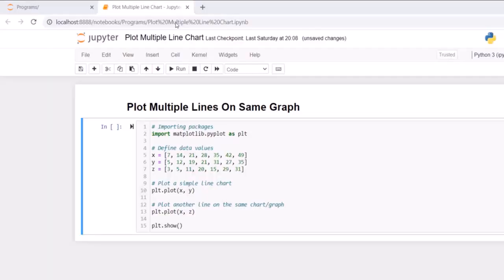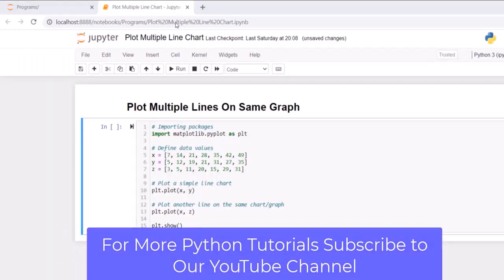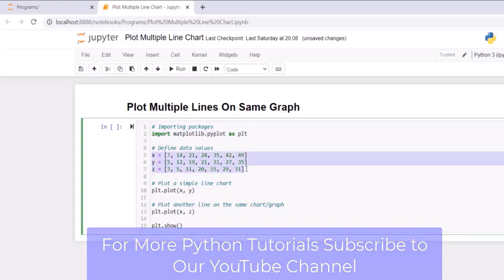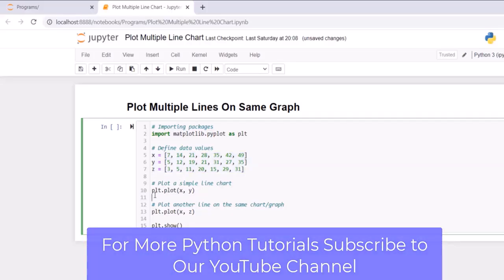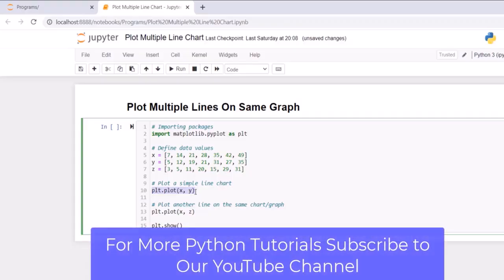Here I am using the Jupyter notebook for execution of the code. I copy this code from the article. Now I explain it to you line by line. Firstly, we import the Matplotlib library with the pyplot submodule. Next, we define data values. Then we plot the first line. We call the plot function with x and y data values.